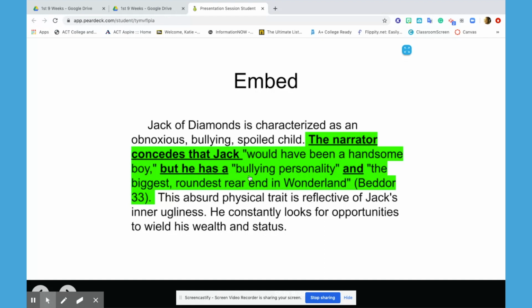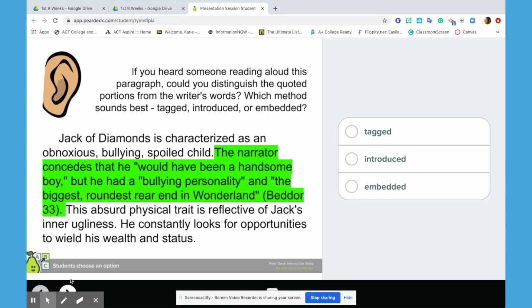This is what we want to encourage our students to strive for, is embedding their quotes. That's the best and most sophisticated way to introduce those quotes or to embed those quotes within their writing. And so we want to challenge them to embed their quotes eventually if they're not comfortable with that to begin with. So, for example, if you heard someone reading aloud this paragraph, could you distinguish the quoted portions from the writer's words? Which method sounds best? Tagged, introduced, or embedded? So you'll read this quote and you'll decide which way sounds best, tagged, introduced, or embed, and you'll choose your answer.